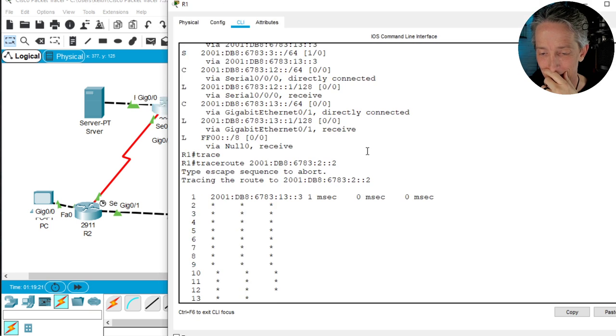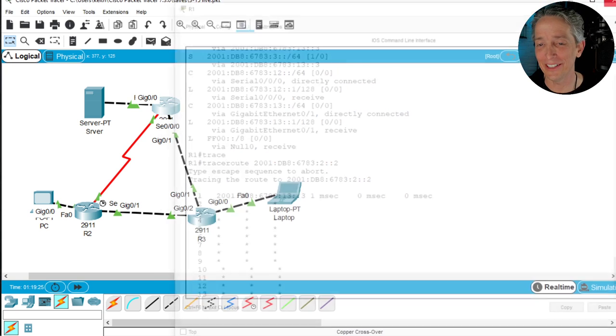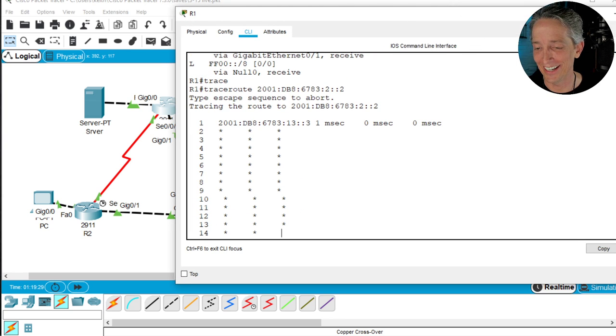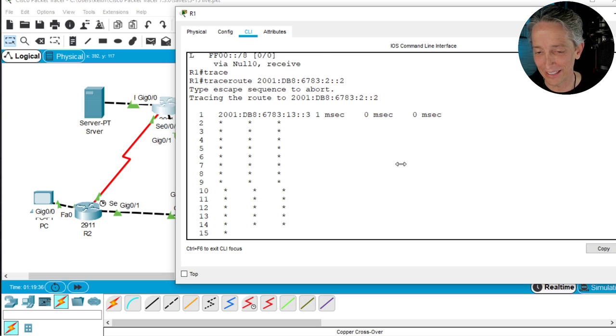I'm curious how long this is going to take. I'm going to close that window and let's bring it back. Oh my gosh, not good. Control Shift 6 is the break sequence that should be breaking us out of that.